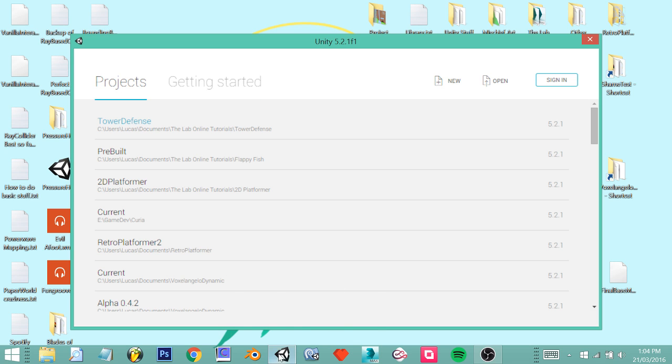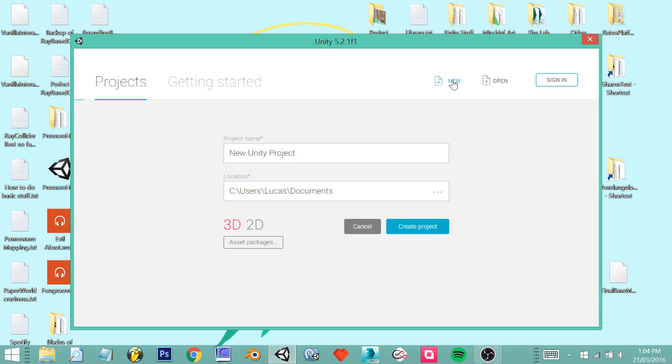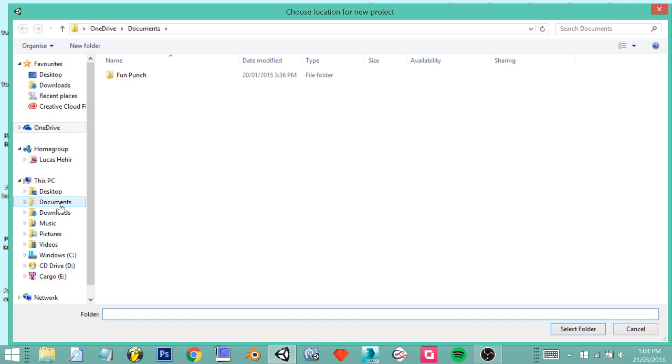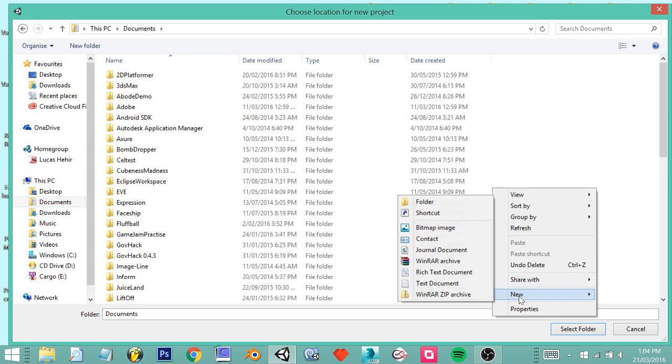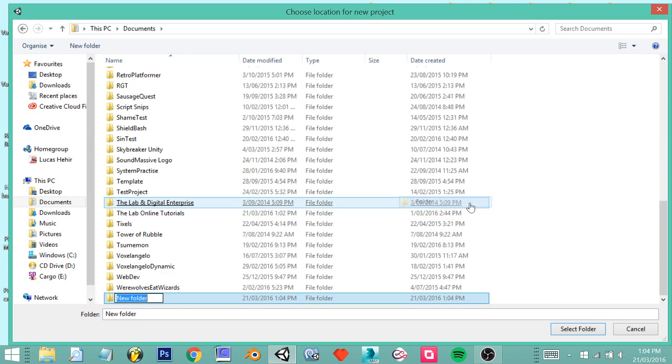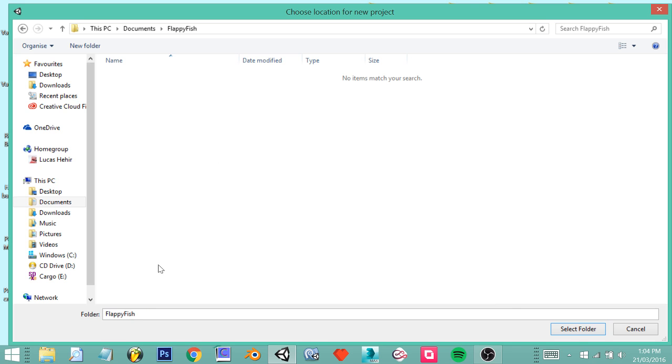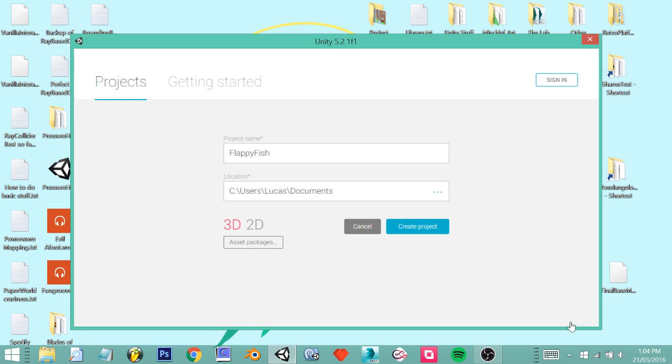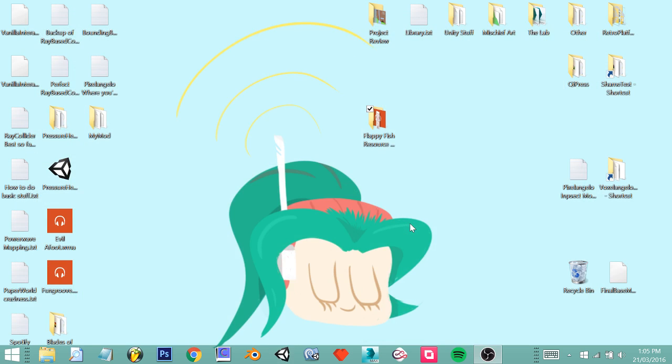Once we're ready to go, we'll open up Unity and we'll click the new project button up here. We can type in a name for our project, so I'm going to call this Flappy Fish. I'm going to put this also in my documents folder, which we can just click this button here to pick a folder for ourselves. Documents, right click, new folder, Flappy Fish. Then we go enter, open it up, and then just select that empty folder. Click 2D so that Unity knows we're making a 2D game, and go create project.